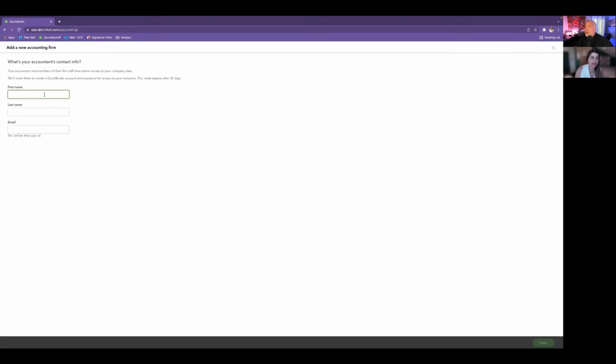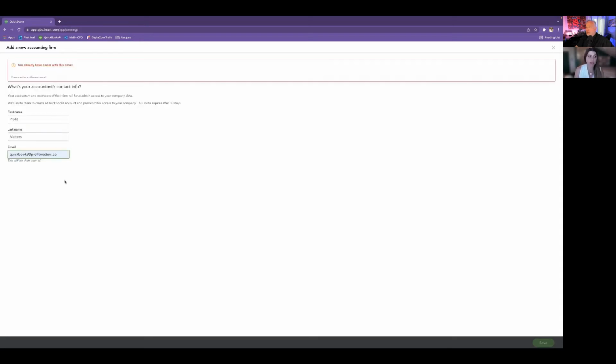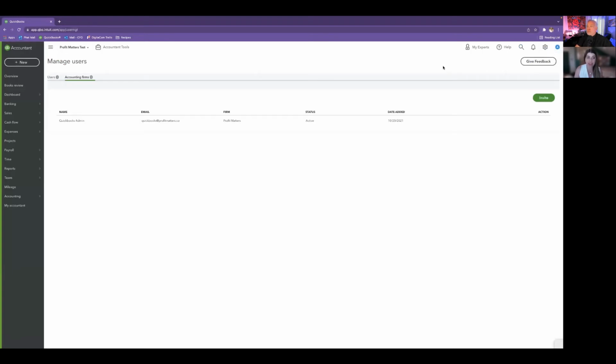And on invite, we do first name Profit, last name Matters, and the email address is quickbooks@profitmatters.co. And we send that over to you so that you have it, and then you hit save. You can see here, I already have a user with this email, but you would hit save. That would add us as an accounting firm.